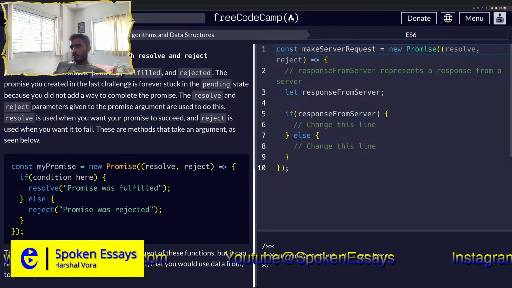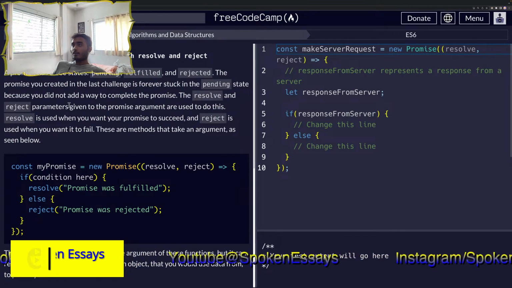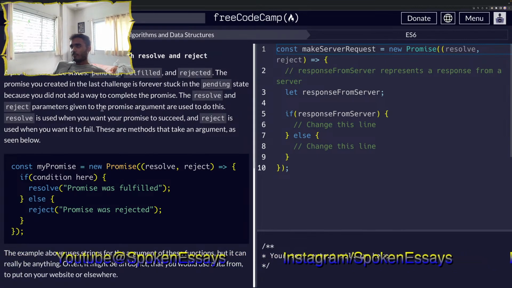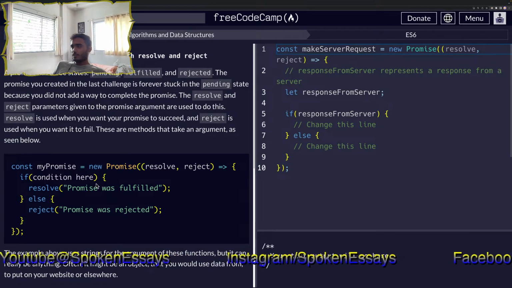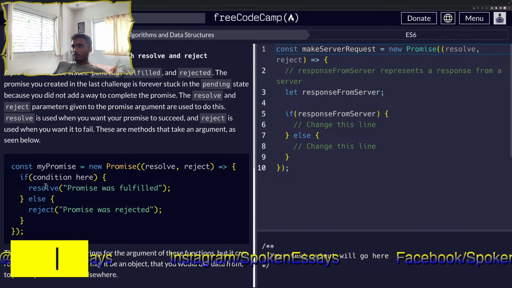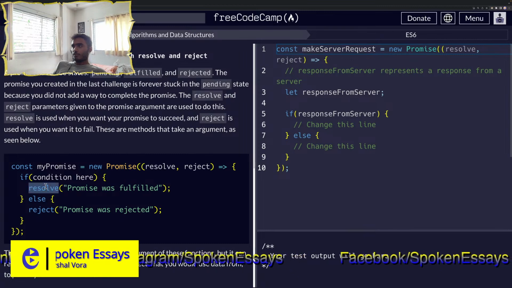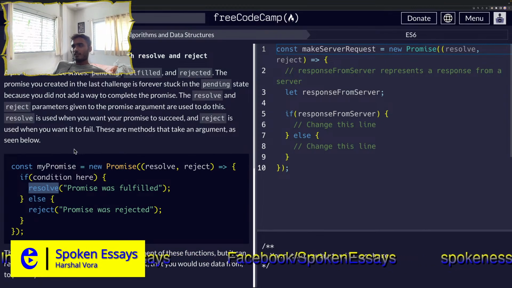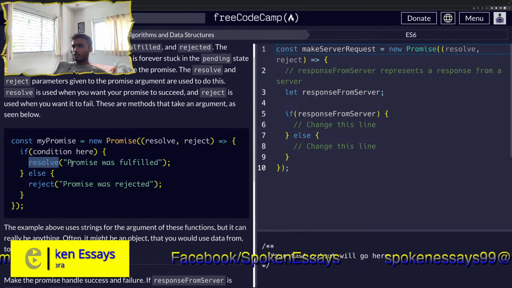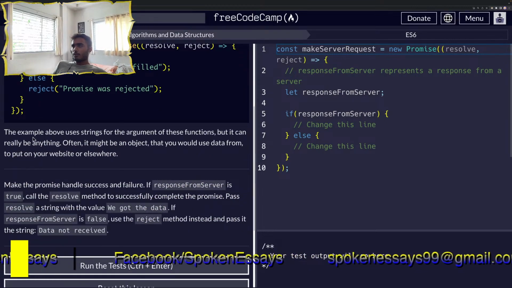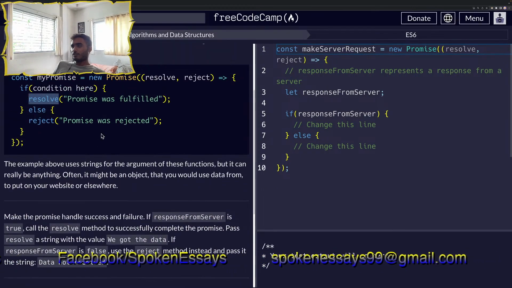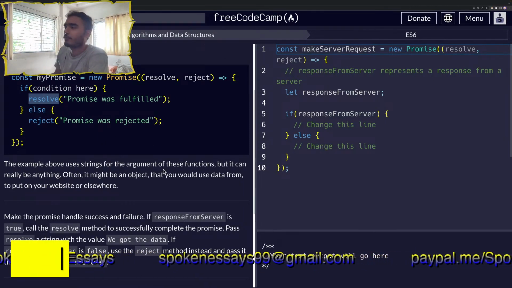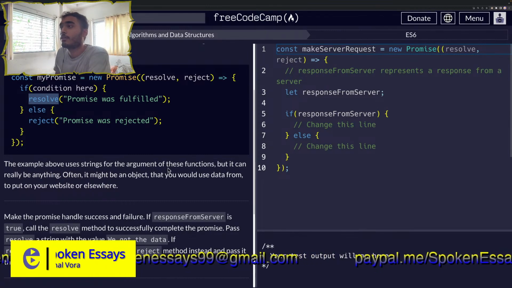Okay, the promise you created in the last challenge is forever stuck in the pending state because you did not add a way to complete the promise. The resolve and reject parameters given to the promise argument are used to do this. Resolve is used when you want your promise to succeed, and reject is used when you want it to fail. These are methods that take an argument as seen below. Okay, condition here, and then you write this. The example above uses strings for the argument of these functions, but it can really be anything. Often it might be an object that you would use data from to put on your website or elsewhere.